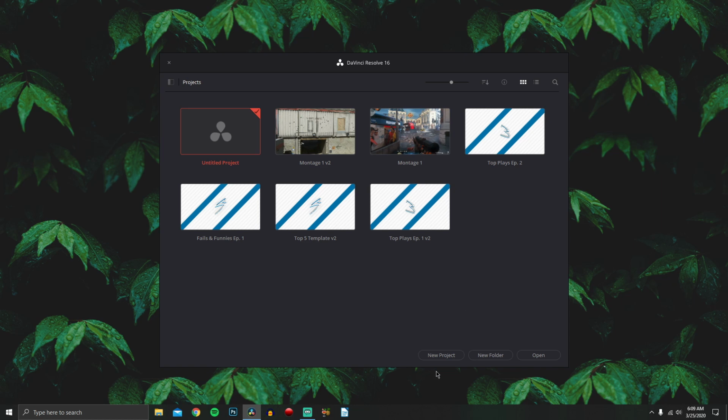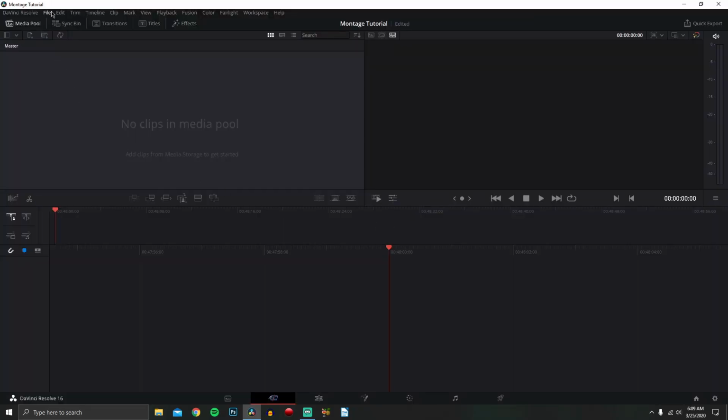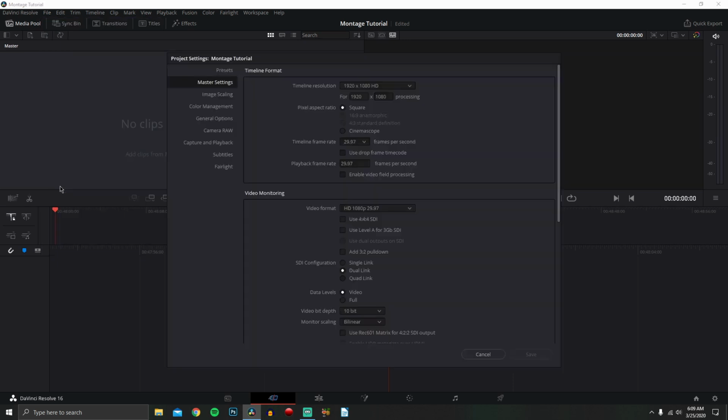So, first things first, you're going to want to open Resolve and start a new project. We'll call it Montage Tutorial. Before importing your files, go to File, Project Settings, and make sure your settings match your clips.